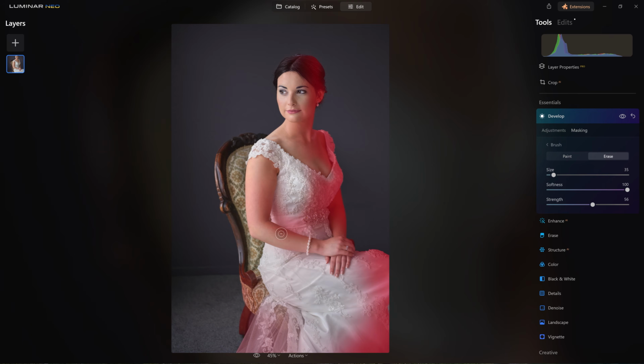And if you make a mistake anywhere, you can just press Ctrl-Z on your keyboard to get rid of that last stroke. So here's our before, and here's the introduction of that shadow. So before and after. And I may just reduce that effect off of her actual dress because I want to keep that nice and bright.